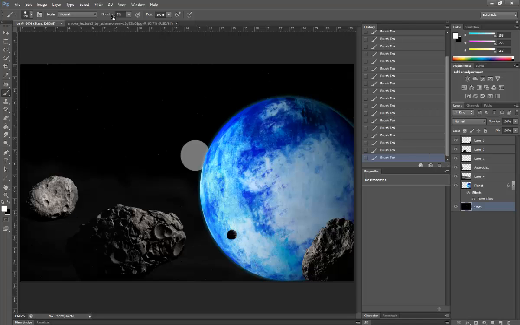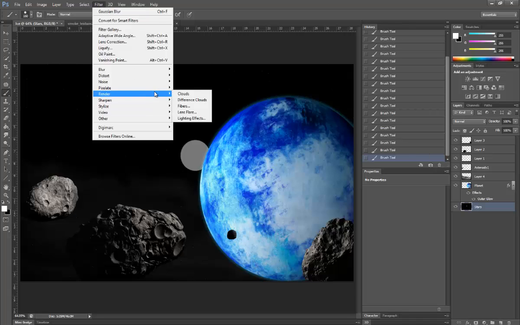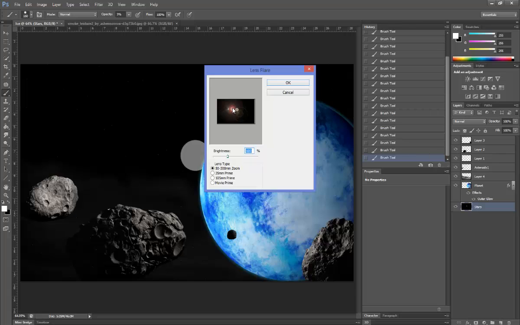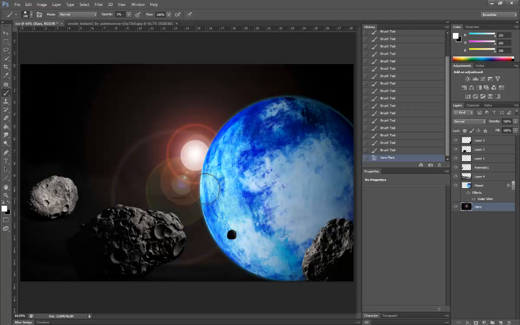Then go to your filter, render, lens flare. Bring this on top of the thing itself, like that. You can even bring it over here if you really felt like it, but I'm gonna bring it right to here. Try to bring it right to the middle. Make the brightness all the way down until you can just about see it. Press OK. So I think that looks perfect.